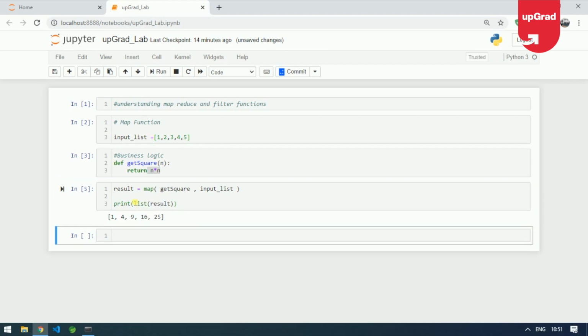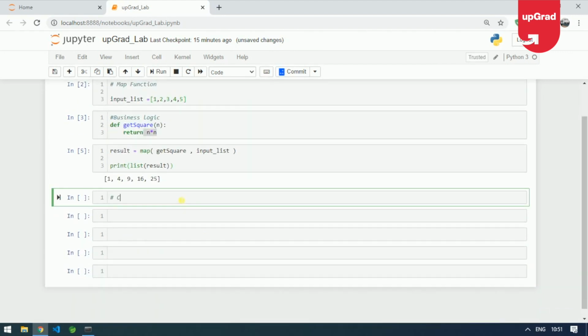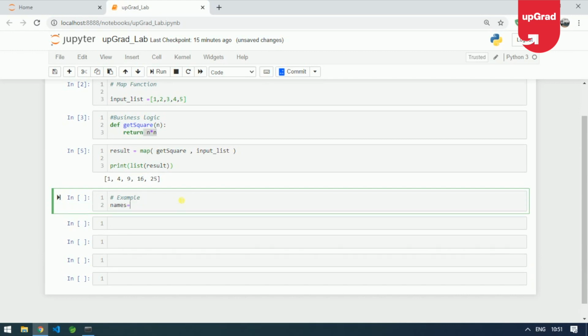So here you can see that with this, I'm able to calculate the square of each number here. Let us try one more example and let us try to understand the functionality of the map function. So here in example 2, we'll have a list of names and we'll try to convert these names into uppercase.